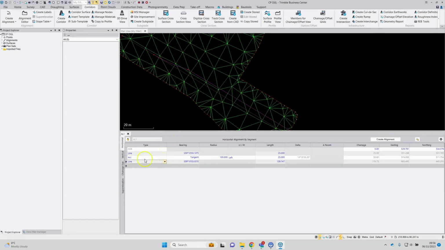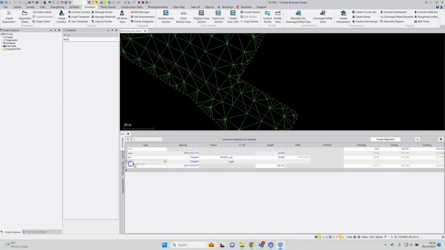So I had another arc, so I could right click, insert row again. Let's have an arc to the right this time, same length, and we'll just see how that has popped out from the initial reference line and is updated graphically on the plan view.